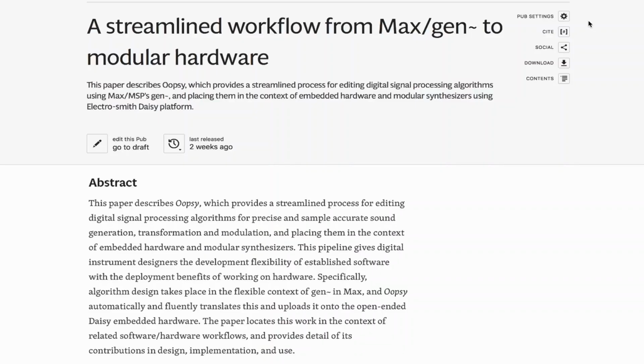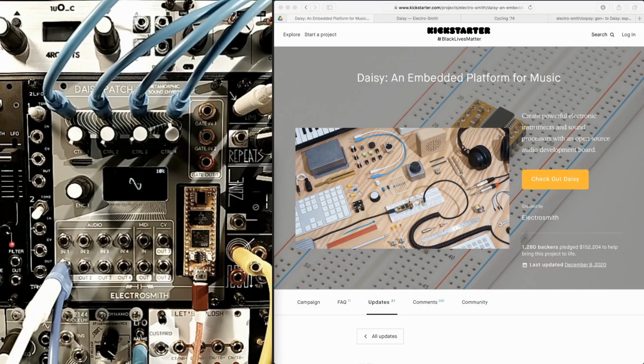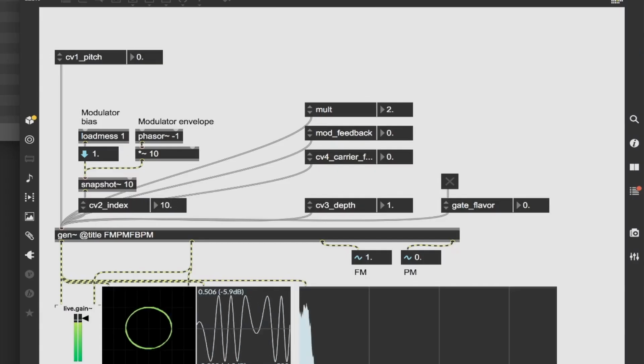Oopsy supports a streamlined workflow from a well-established platform for digital signal processing into a promising emerging hardware platform highly suitable for DMIs and NIMEs. So how does it work?